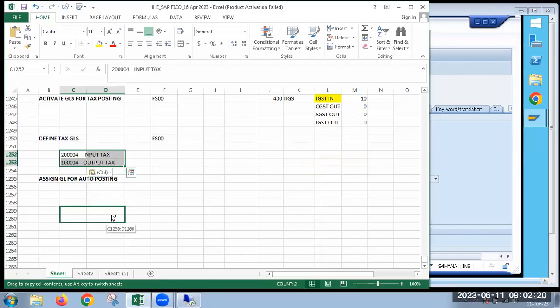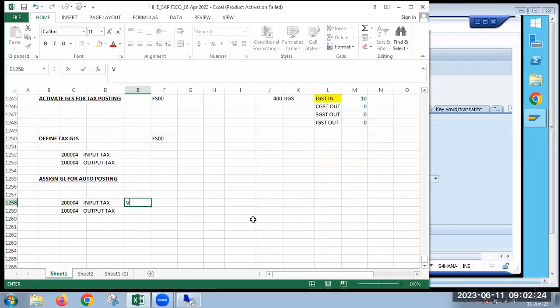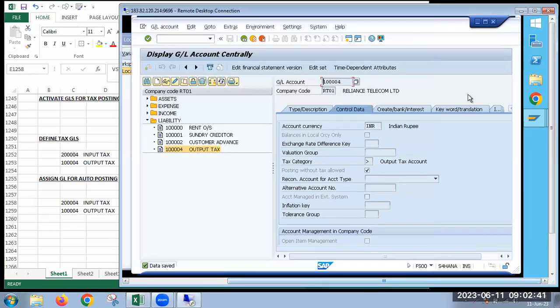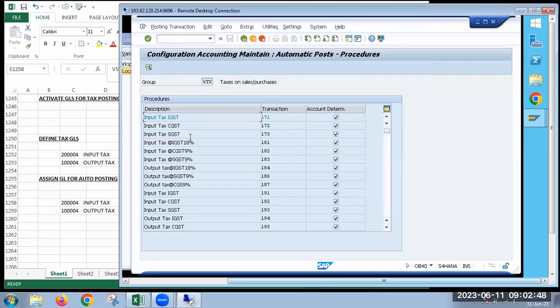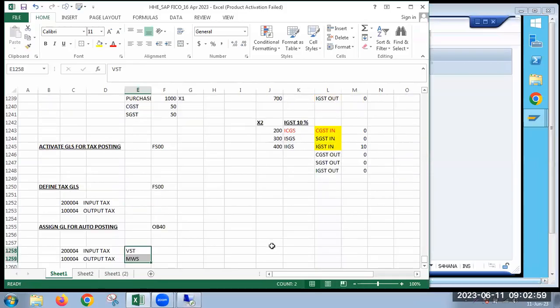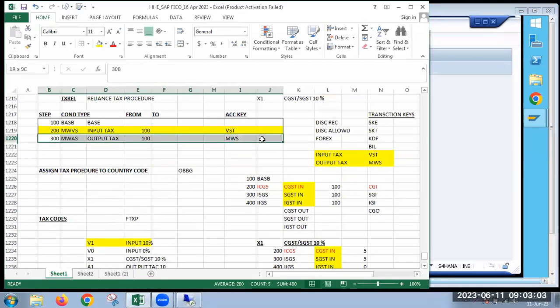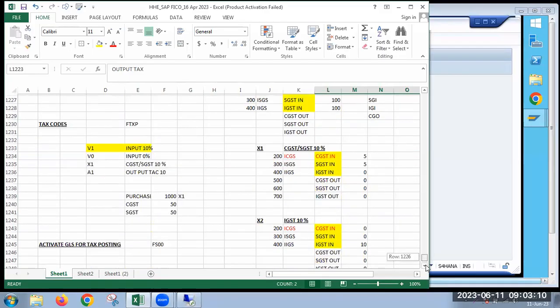Now these two accounts we have to assign to the accounting keys VST and MWS. The T-code will be OB40 for this assignment. Accounting keys, accounting determination. Go to OB40. You can see all the accounting keys here. First go for MWS, output tax. This one we have used for our control line to specify output tax. So output tax GL will be assigned to this one. Coming down.